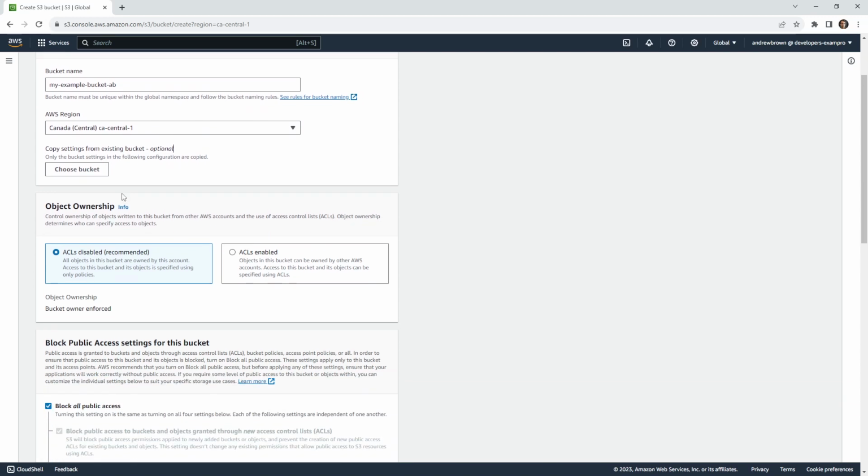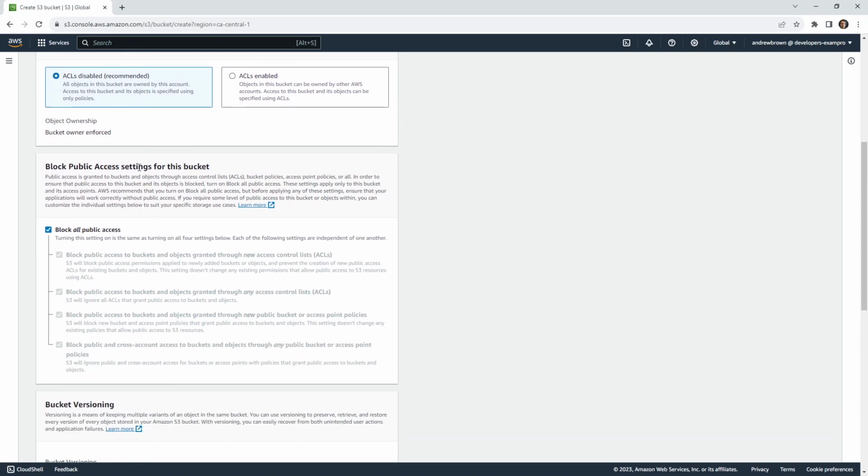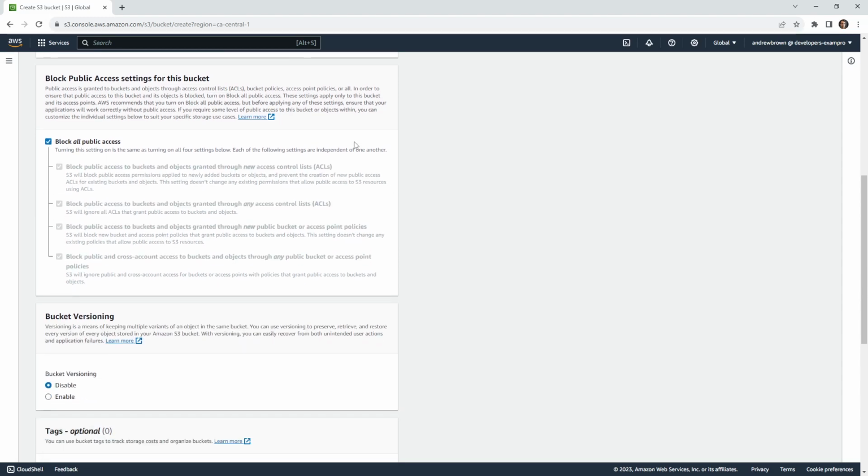So we'll go ahead and move on to object ownership. So here it's talking about ACLs. ACLs is one way of accessing S3. We'll definitely have a separate follow along for this. We're going to leave those disabled. We have our block public access setting for this bucket. This is always turned on by default. When we want to do particular things like work with ACLs or bucket policies or allow people to access the bucket anonymously from the internet, we'll have to disable that, but we're going to leave it blocked for now because we don't need to worry about that.